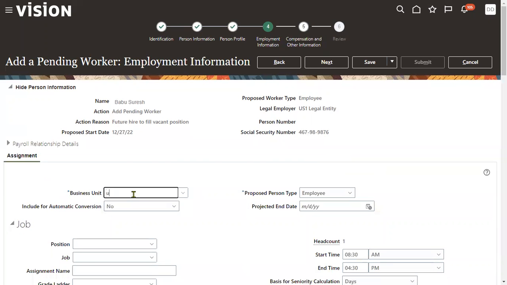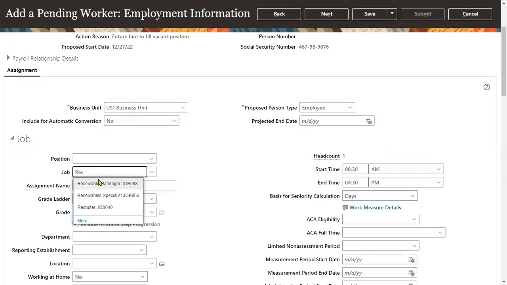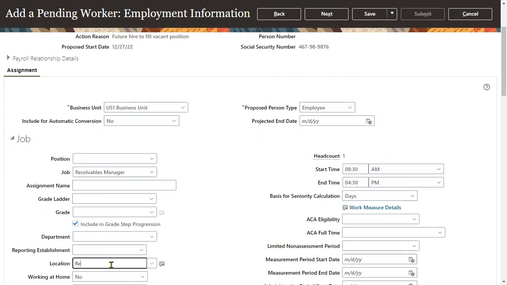Here we'll choose business unit. This is include for automatic conversion. Automatically on that date, if you want to go for convert, we can say yes. Otherwise, we have to do it manually.